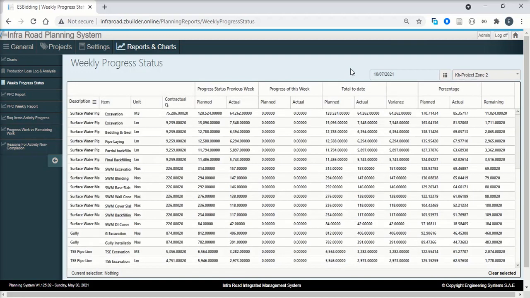The second group is progress status of this week. This displays the planned and actual quantities of the selected 1 week look ahead. The third group is total to date. This column is the sum of all actual and planned quantities of all 1 week look ahead entries up to the selected week. The fourth group displays the percentage of planned and actual quantities to the contractual quantities.